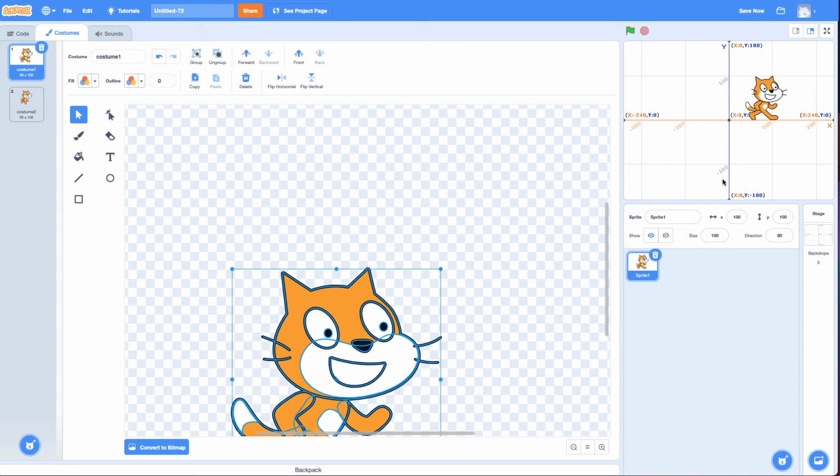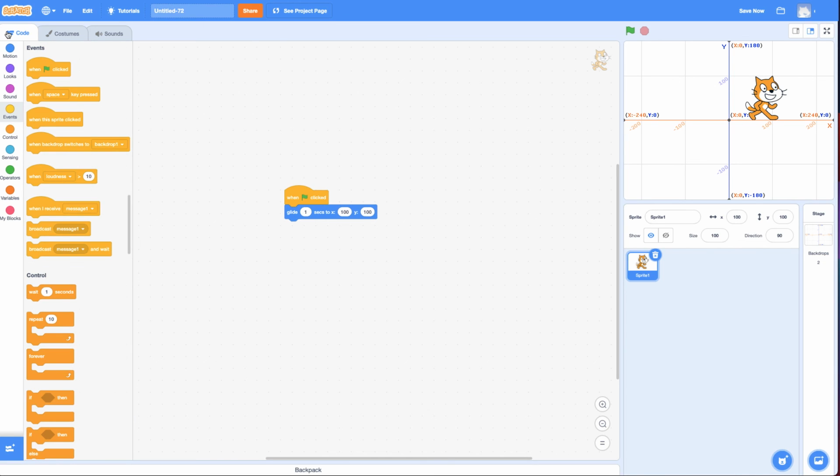This can be very useful later on in the challenges when you're making your own game. So I wanted to show it to you now. All right, good luck and keep on scratching.